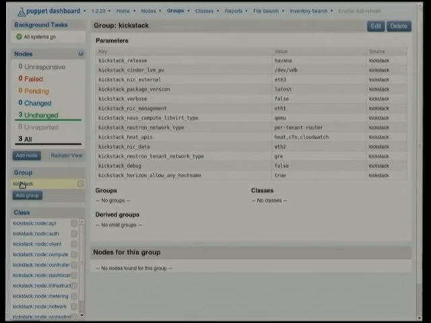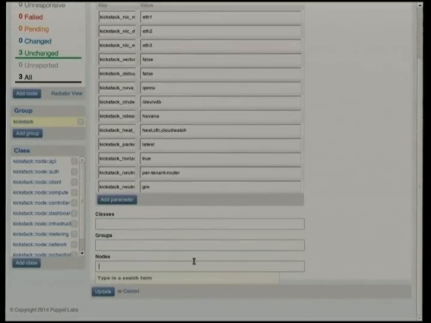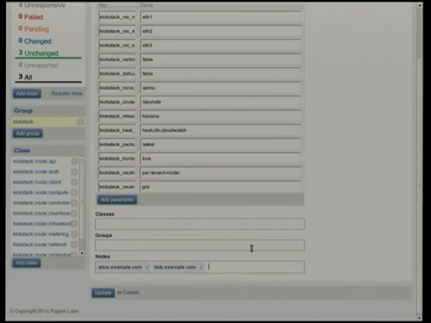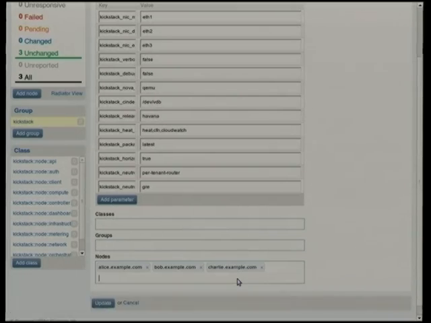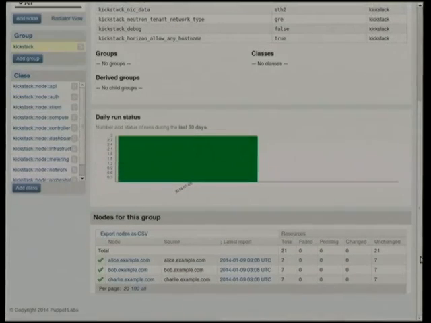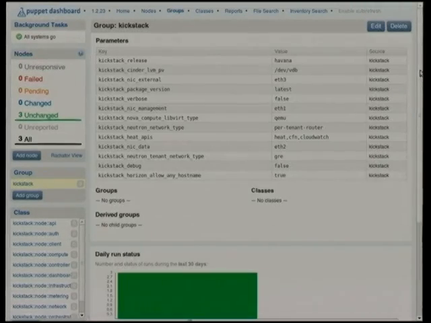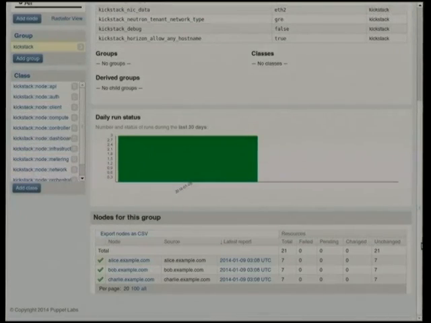So what we're going to do is get started with adding our 3 nodes that have just checked in to these boxes. That is Alice, Bob, and Charlie. There we go. And we're just going to add those to the Kickstack group. So we're going to see them, not in the node list, but in the group Kickstack. See them here at the bottom where it says nodes for this group. They should now be included there.